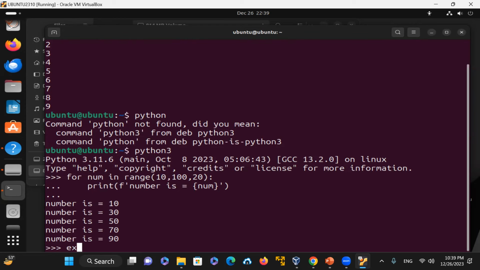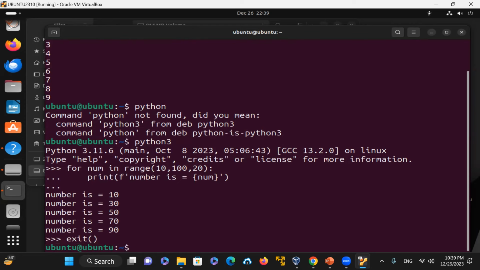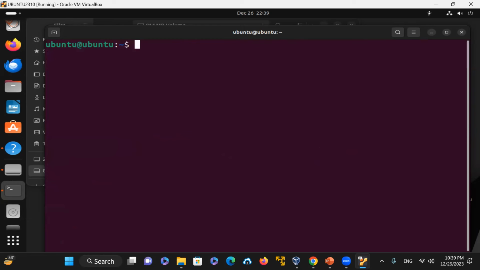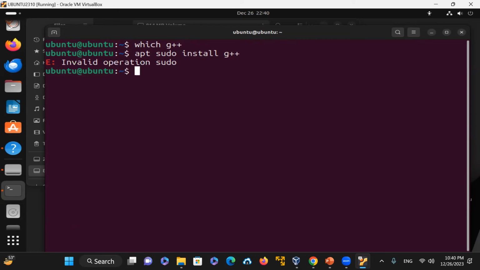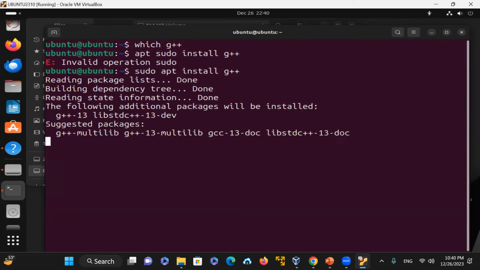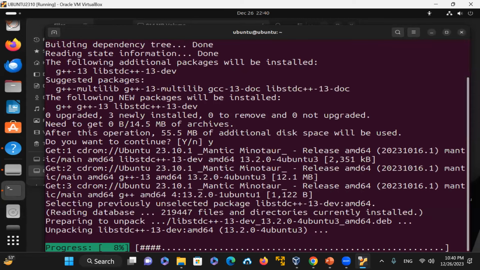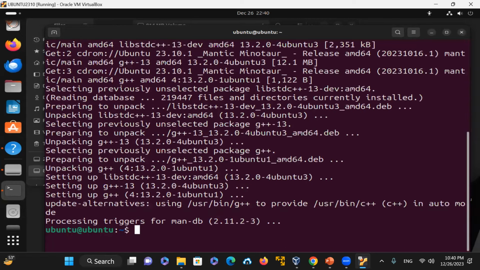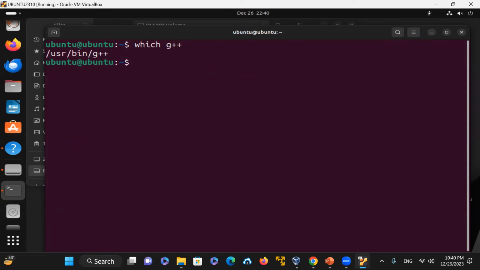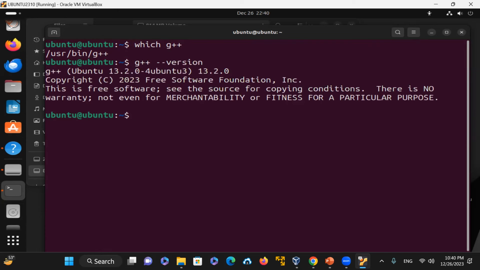I'm going to show you also g++ here. So I'm going to say which g++. When g++ is not installed, I say sudo apt install g++. You have to install it first with sudo access privilege. Now, which g++, it shows that g++ --version tells me that it's installed.